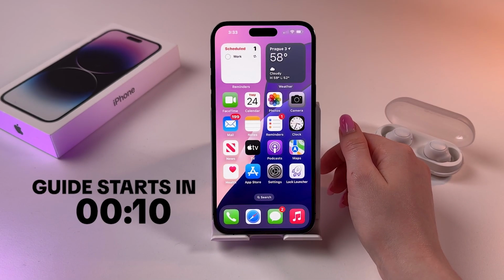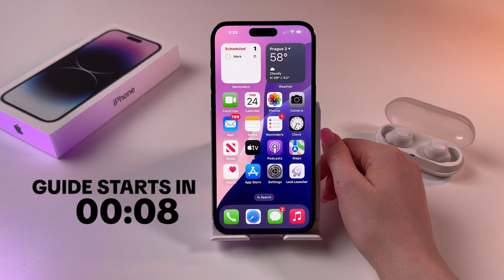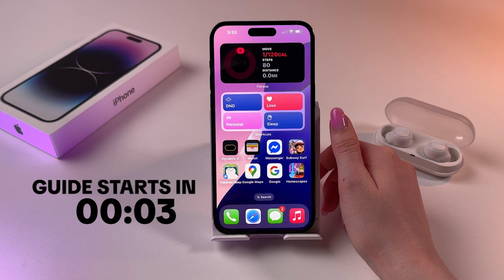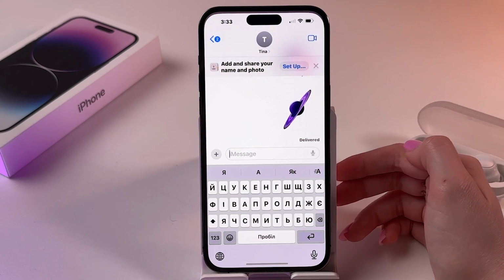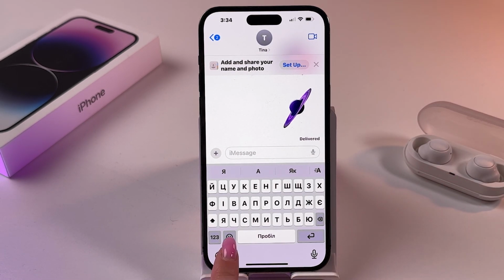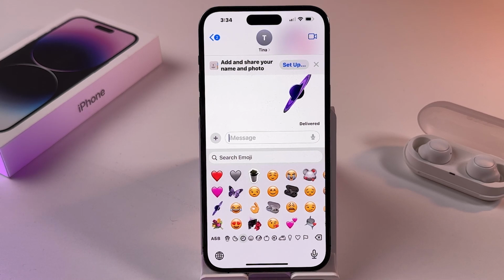Hi, I want to show you how to delete a sticker from iPhone keyboard. For that, we need to open any app in which you can trigger your keyboard, for example, Messages. Now, trigger your keyboard and tap on emoji icon.